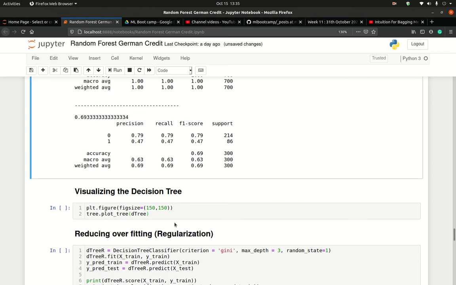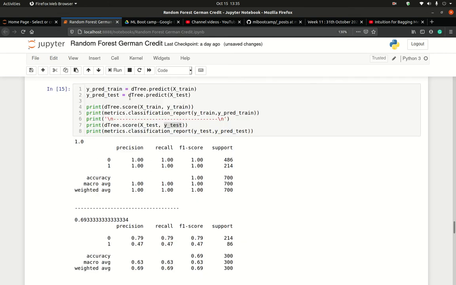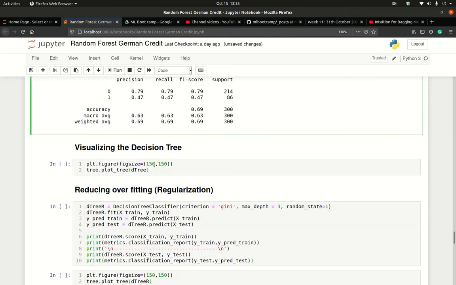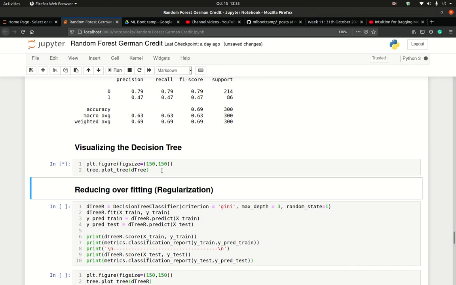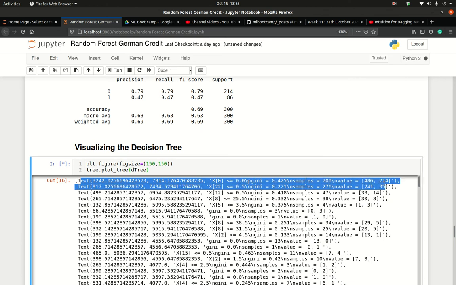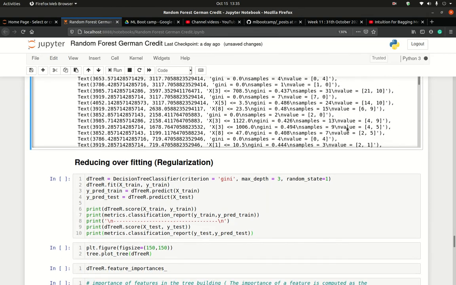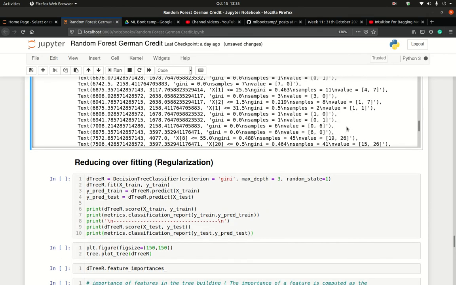Now there is a way to plot these. You can use tree.plot_tree and pass the model, which was dtree, as a parameter, and it would plot the decision tree. So it gives a lot of text for each line, each split. It would give the Gini coefficient, the numbers where it has split, and the logic behind splitting. And at the end, it would draw a tree.